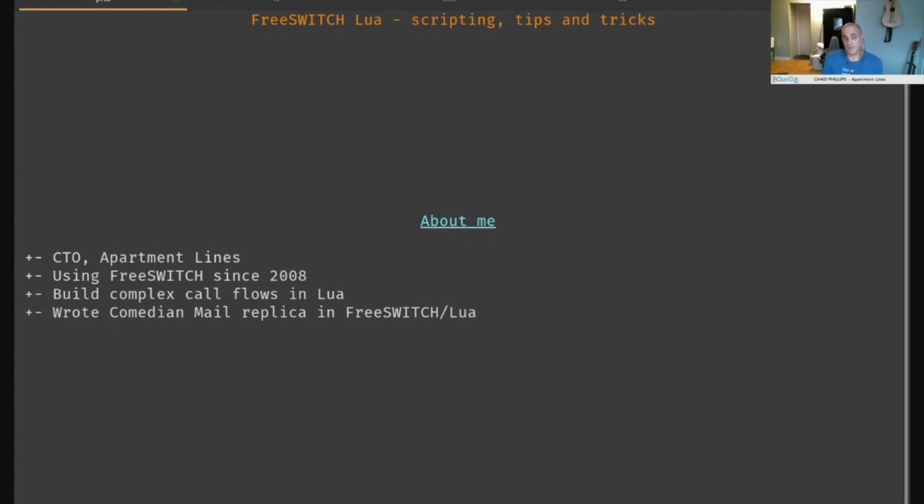I've been doing that for 12 or 13 years now. Probably the most ambitious thing I ever did was write an entire replica of Asterisk's Comedian Mail voicemail system. I did that whole thing in Lua, and I replicated every single feature. So hopefully that gives me enough creds to share with you something about integrating FreeSWITCH and Lua.